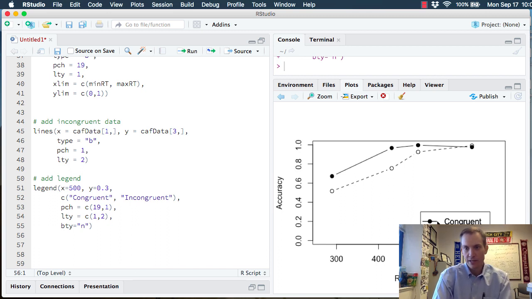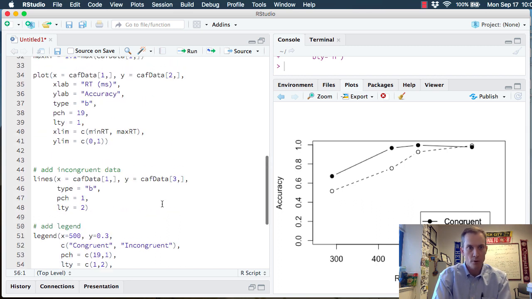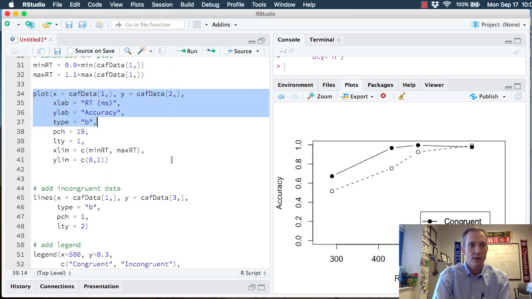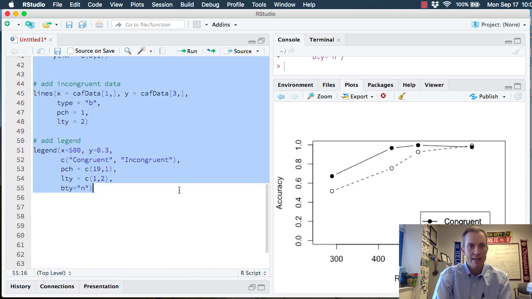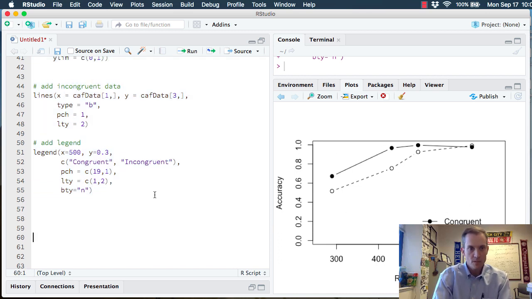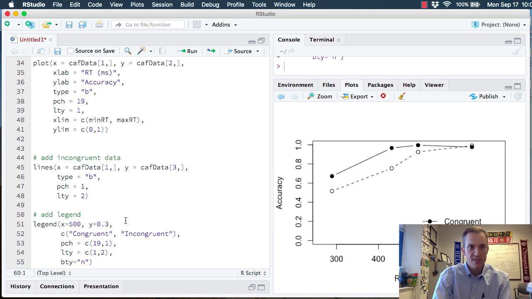Now, unfortunately, because the way R builds graphics is on top of what you've already done, it doesn't erase the border. But if you were to go up here and start with line 34 and then highlight that entire chunk and then Control Enter, it would build it from scratch, and you'll notice the BTY equals "n" now takes that border away. So all of that you can see right there is the code that's needed to make what I think is a pretty darn nice graph.